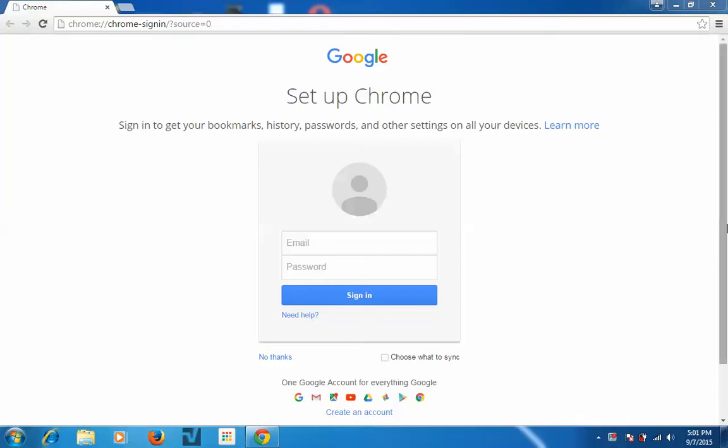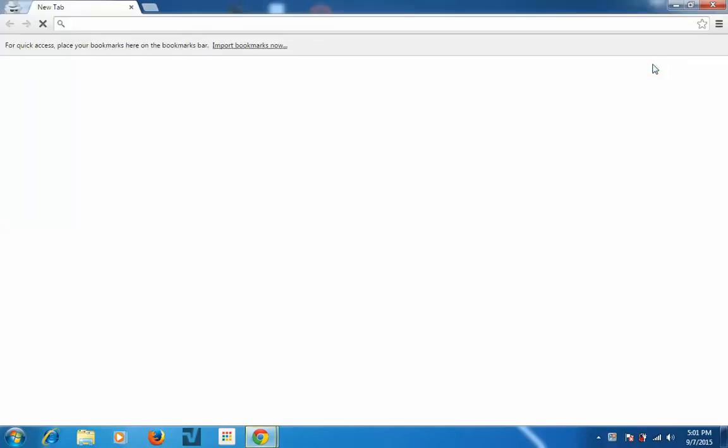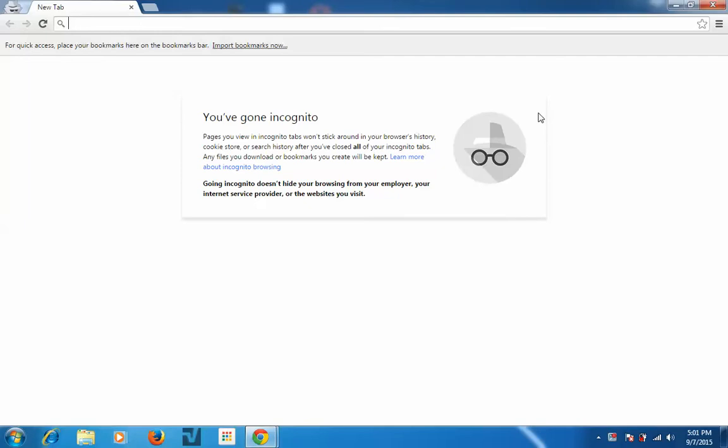The first way is to click on the menu, then click on New incognito window. So now you can see that a new Google Chrome window is open.